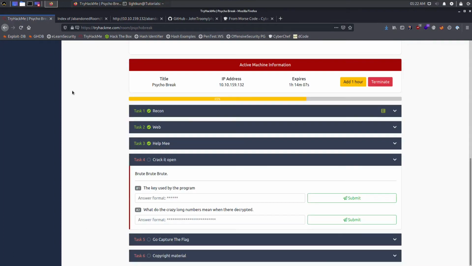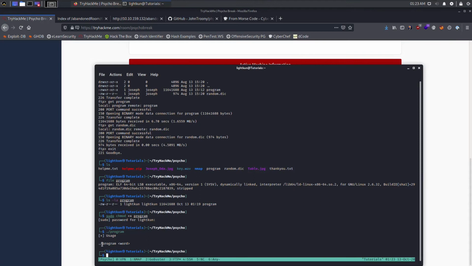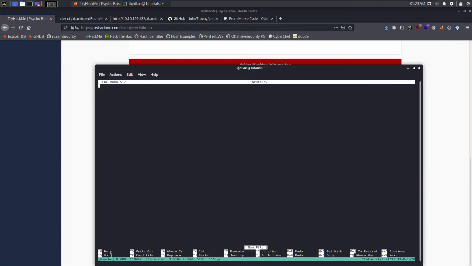Okay, let's go back here. So it says brute. So it looks like we have to do some brute forcing, and this program right here is what we have to run to actually get the key. So what we're gonna do is create a script. Let's just say brute, and it's gonna be a Python script because the program is in Python.